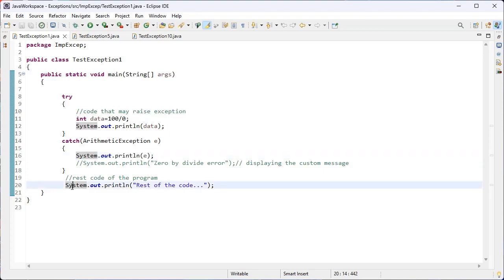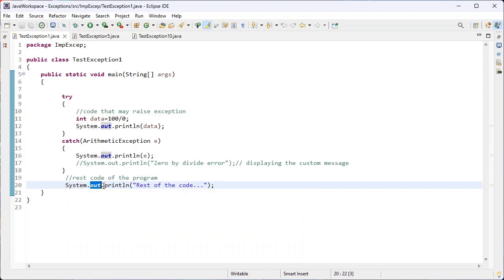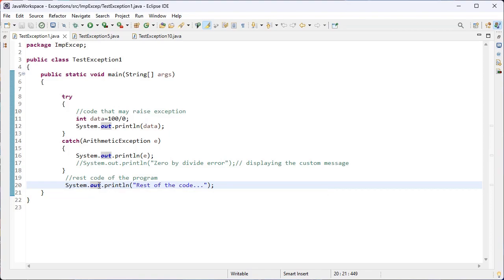Here we have the rest of the code. This code is not inside the try and catch block, so this is outside of the try catch. This statement will be executed. Now let me execute this one.